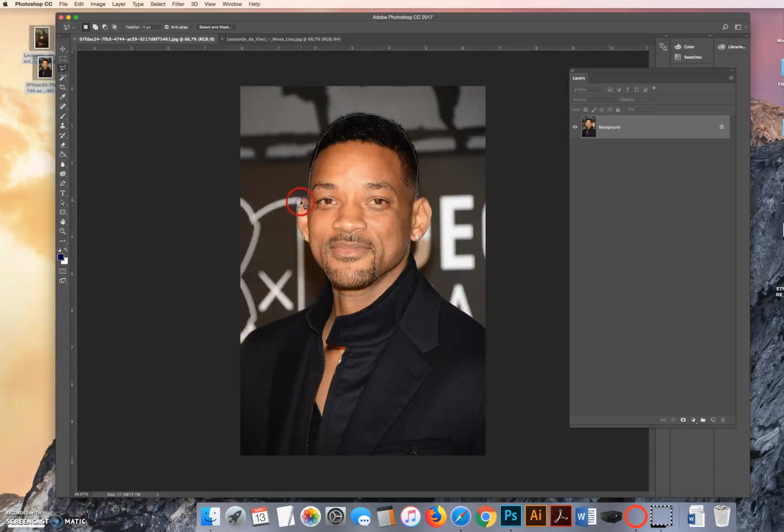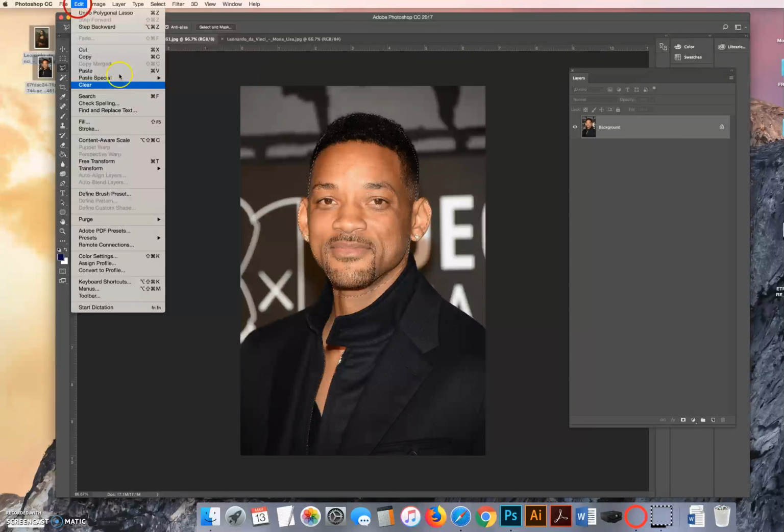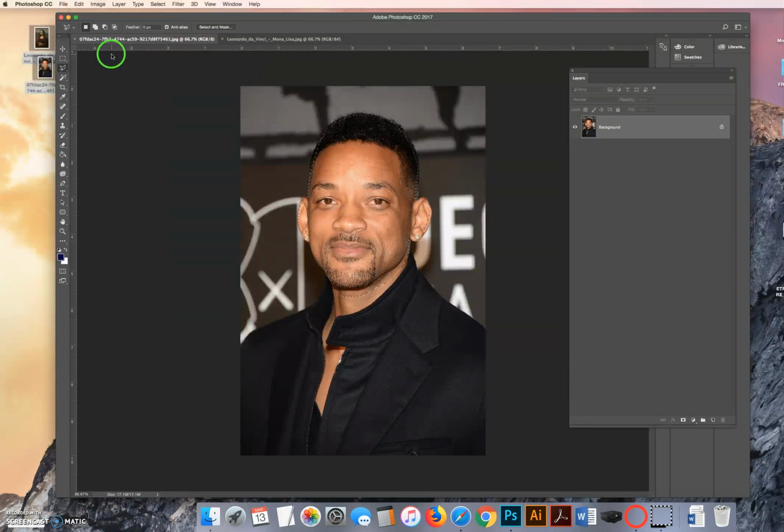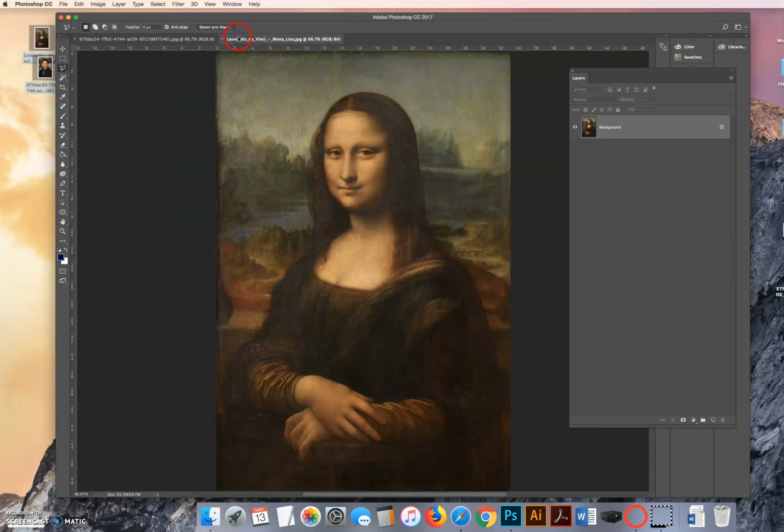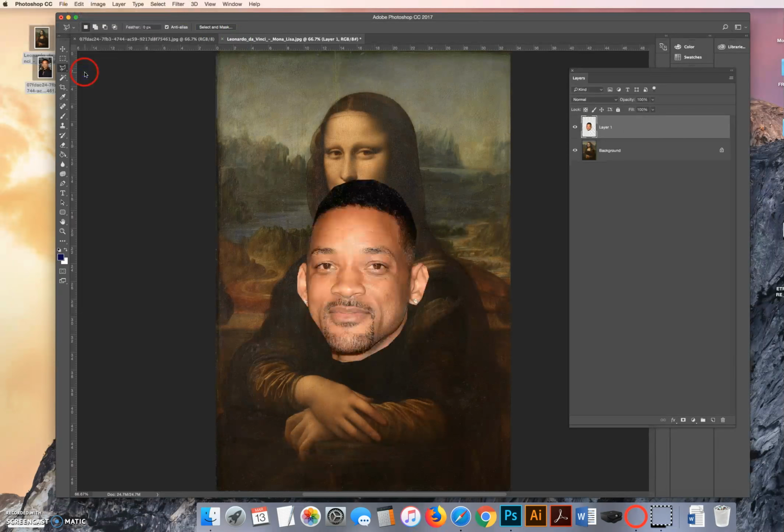Once you've finished your selection around the entire face, you'll see the marching ants selection appear. This indicates the area that's going to be pasted into your new image. To copy this area, navigate to Edit, Copy. You're then going to want to click onto your second image and navigate to Edit, Paste.